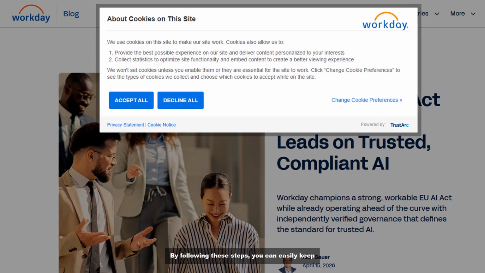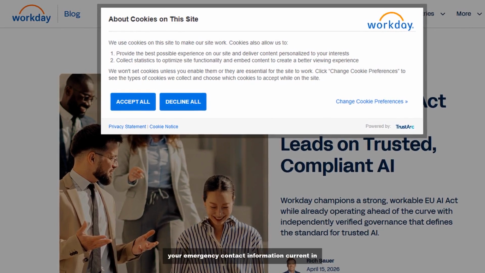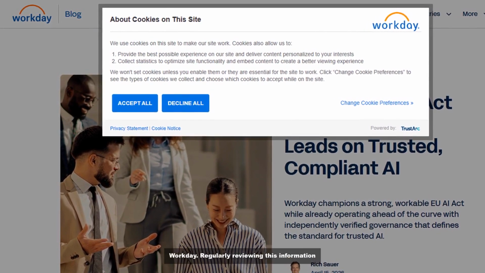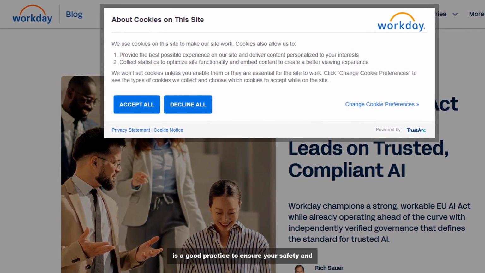By following these steps, you can easily keep your emergency contact information current in Workday. Regularly reviewing this information is a good practice to ensure your safety and well-being at work.